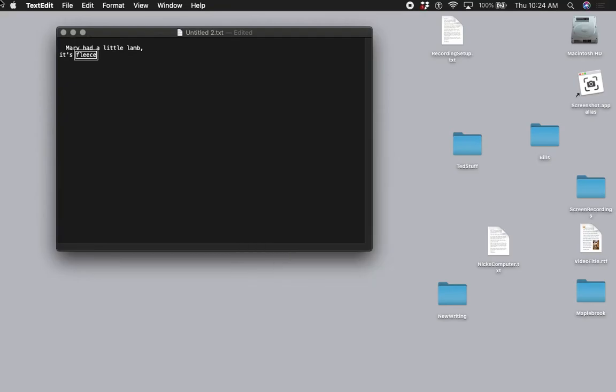Characters. I'm going to switch modes. E, space. Okay. New line, new line. There is a space at the end of the word fleece. Space, space. So now I should be at the end of the word fleece, and I'm going to keep typing. It's fleece. White. As snow.